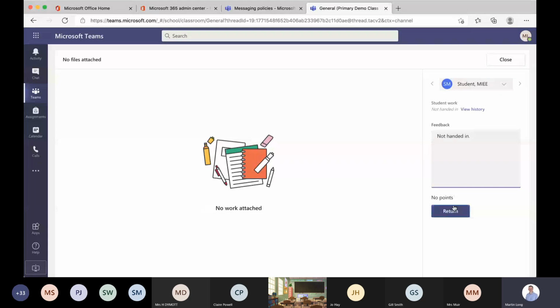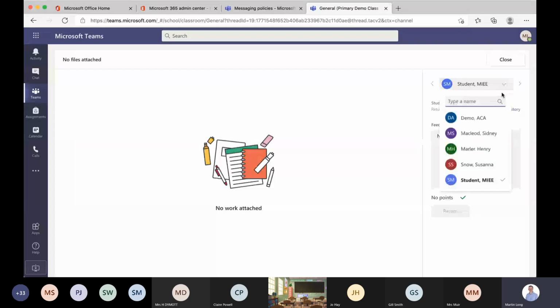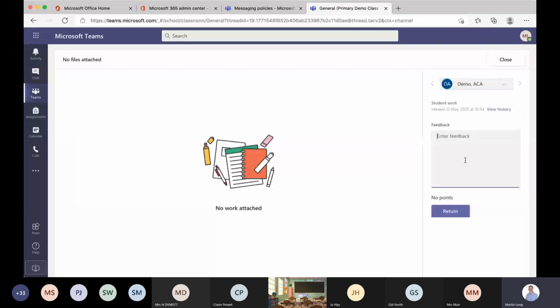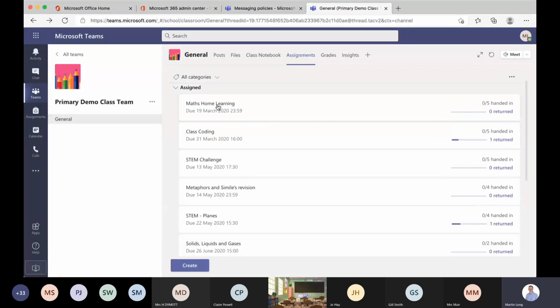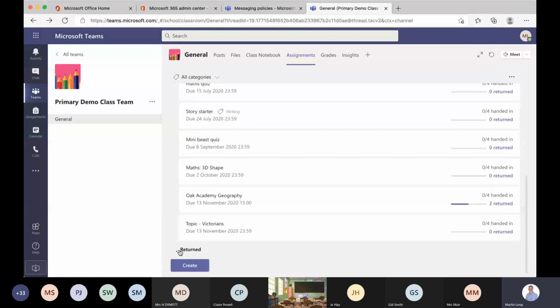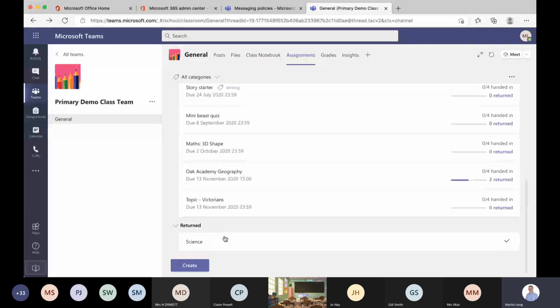Enter feedback and return. So that should be all of my pupils returned. Oh no, that one there. Return, and then if I close that, they should all be returned, and then it's moved out of assigned up there, and it should be moved into returned down here. And I think, as you say, that's the only way. I agree with you. That's the only way I can think of forcing it through to get them out of that list.